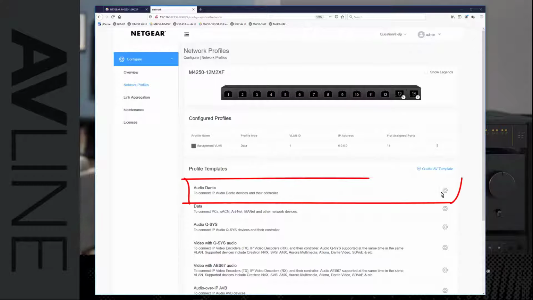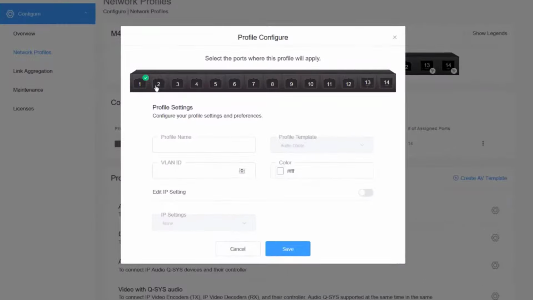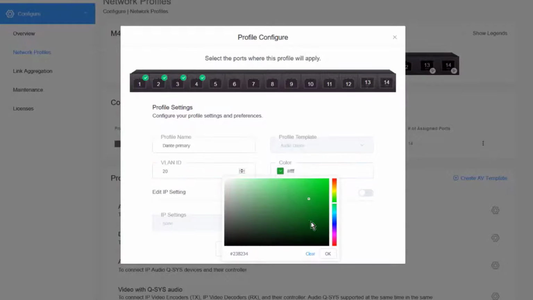Let's select the audio Dante template, select the first 4 ports, for instance, and give it a name. That will be my Dante primary. Let's select a VLAN ID. Let's say that VLAN 20 is for Dante. Pick a color for convenience, and you're done.